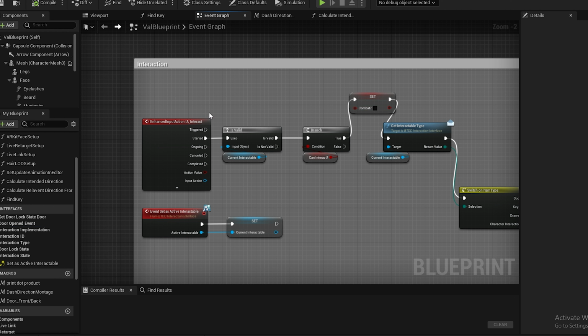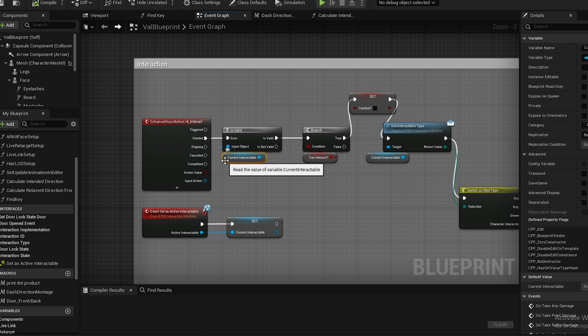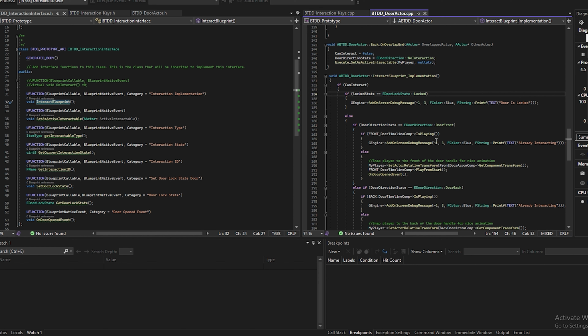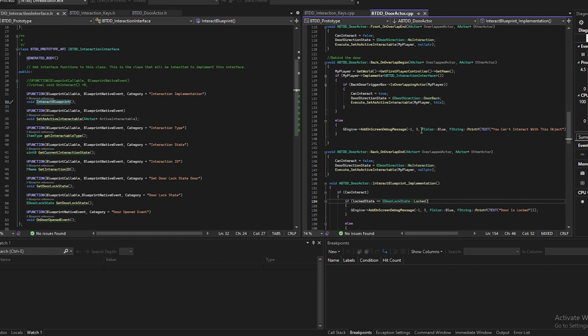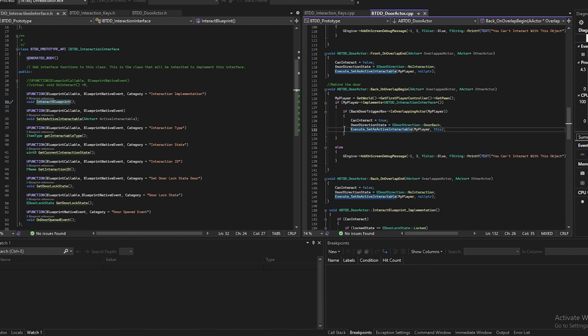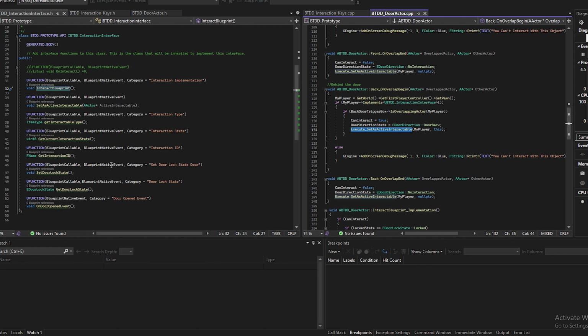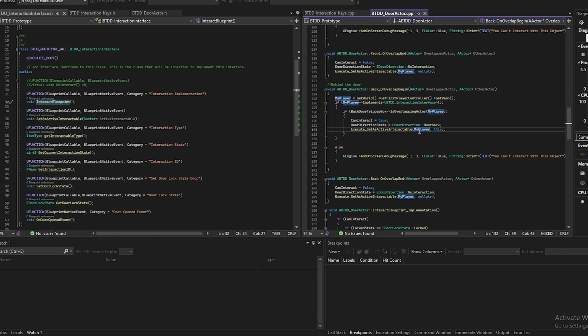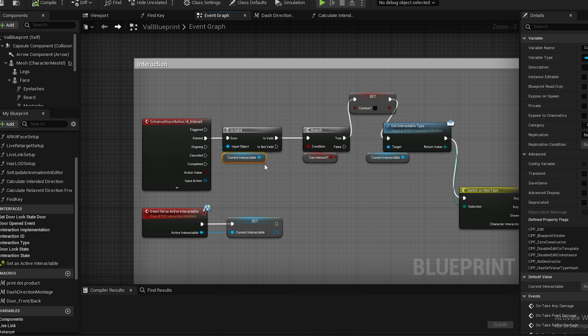So for the player to actually know which object it's interacting with, it needs a reference to the specific actor from the blueprint side. What we do here is, I think it's on the overlap. Yes, in the overlap function we have this function, set as active interactable. This literally gives a reference of this specific class and sends it to the player. So then in the player, we can have a reference to the current interactable.